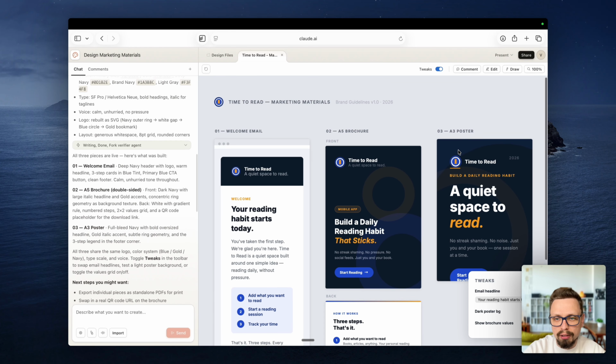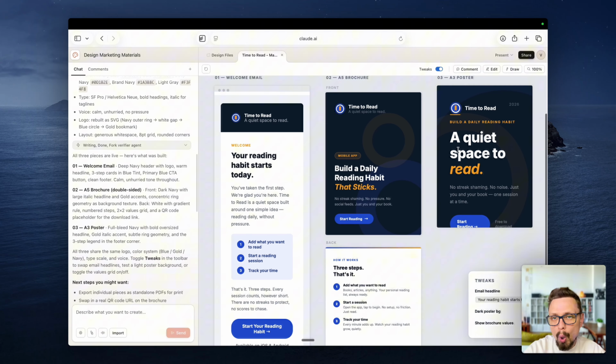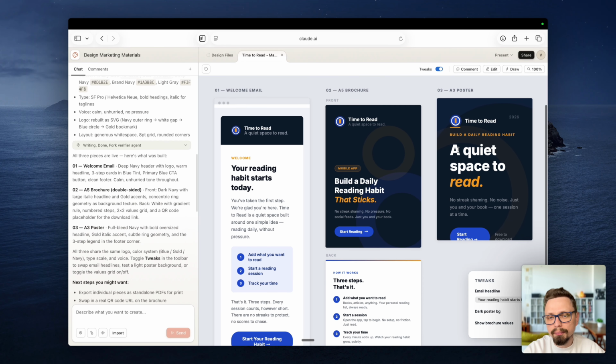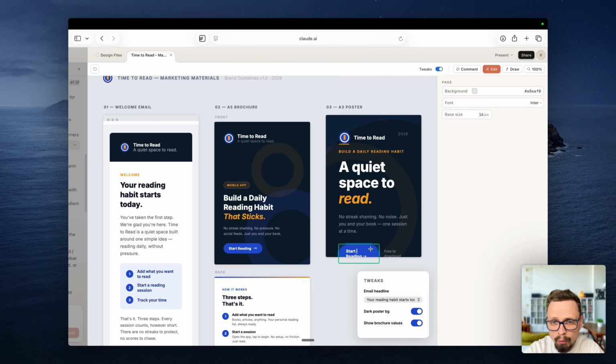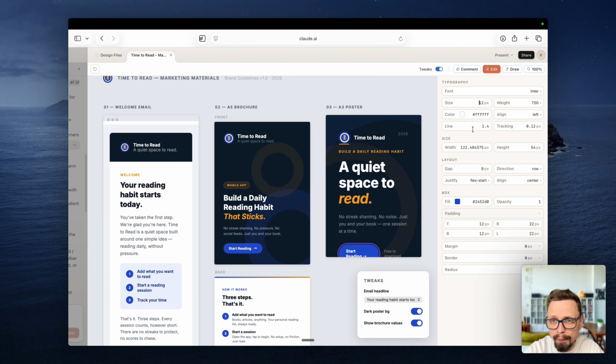But let's go to the poster. Here I saw some mistakes. The first one, you see this button is cropped, maybe some text also here, but of course you can edit it manually. I can go to the edit button, choose some elements that I want to change, for example, and play here with font size, colors, paddings, and so on.